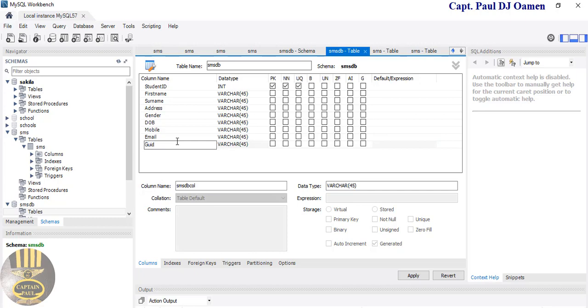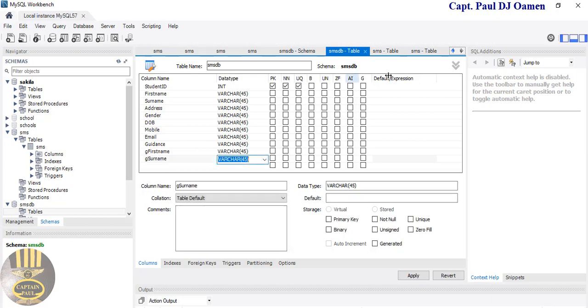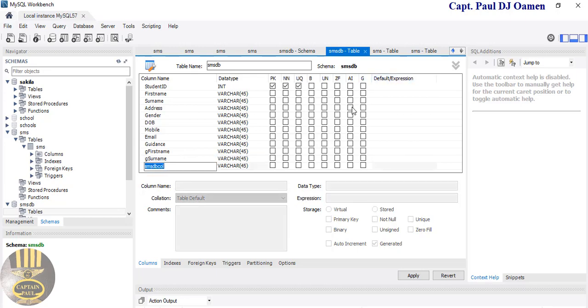The next one is going to be guidance. For the guidance, I'm going to need their name as well. So I'm going to say G first name, so guidance first name, then G second name, surname, I mean. Yep, surname. Then address of this guidance, G address. What about the mobile number of the guidance? Yep, mobile number or mobile phone. Then email, guidance email. So that should be G as well.